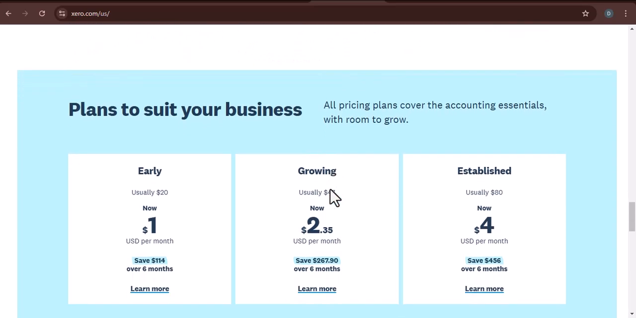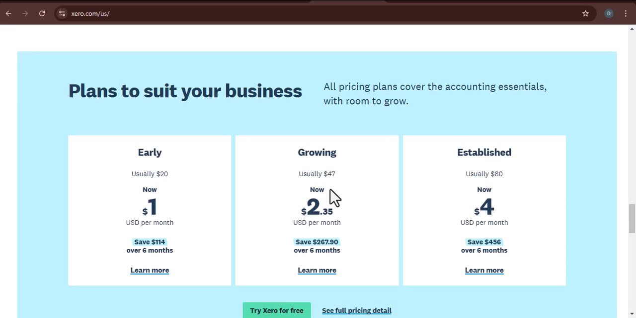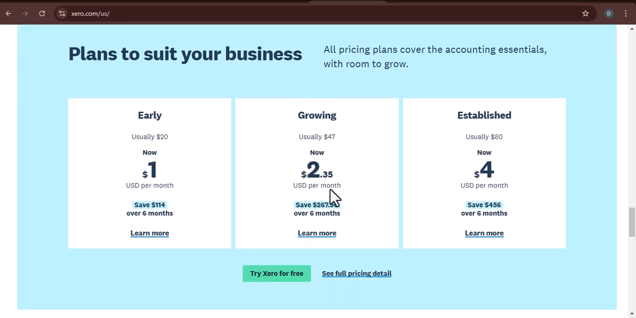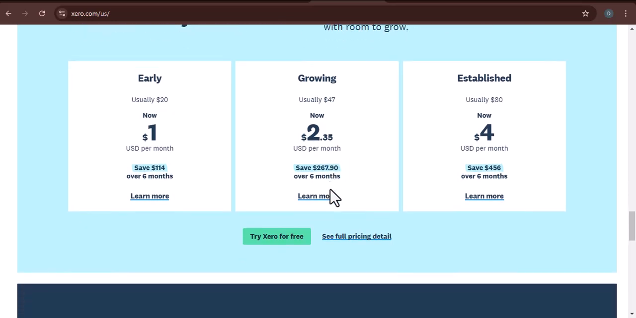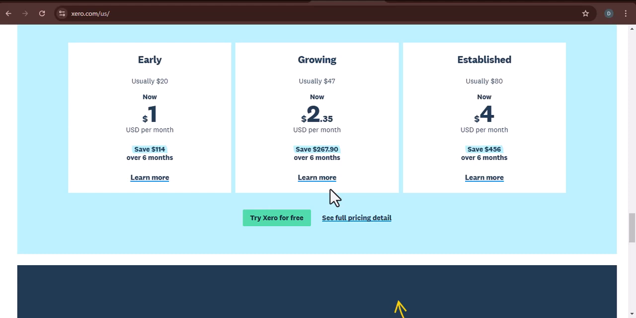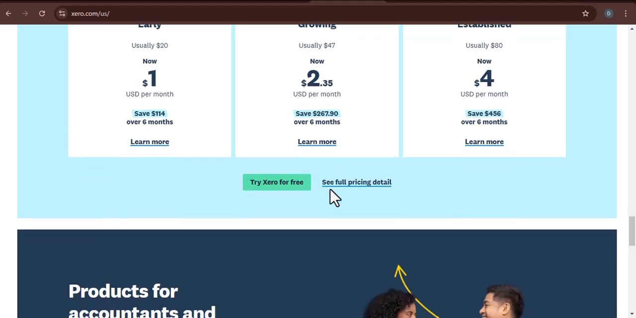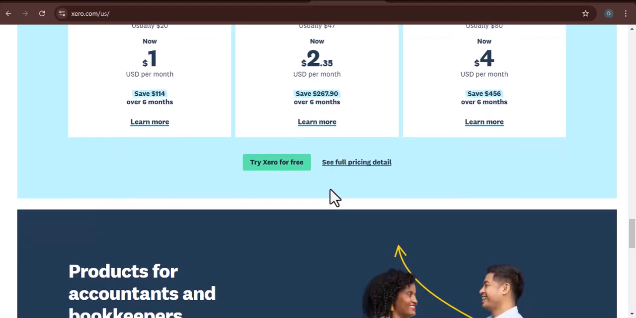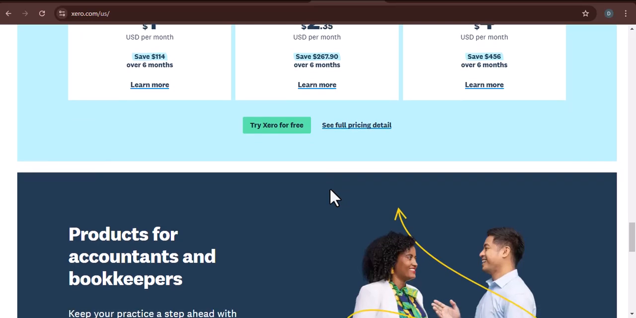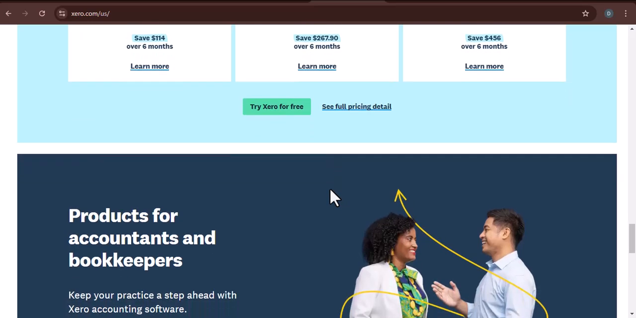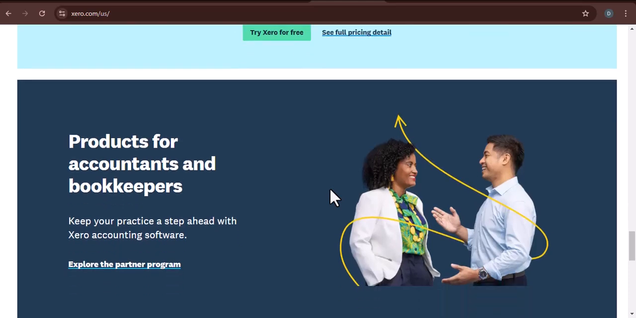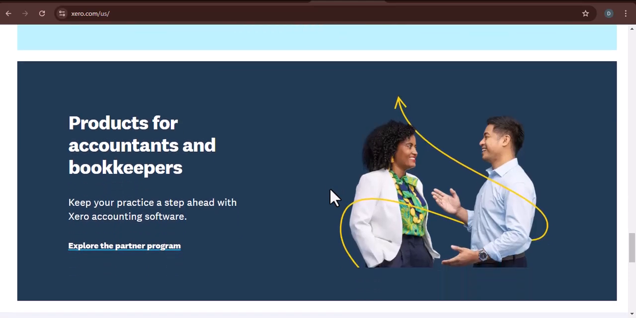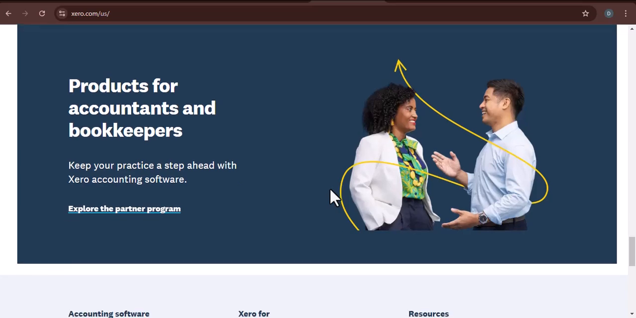OAuth 2.0 is the industry-standard authorization framework that Xero uses. It's a secure way for users to grant your app access to their Xero data without sharing their actual Xero login credentials. Think of it like giving a valet your car keys without telling them your house address. The valet can park your car, but they can't drive it home. Similarly, OAuth 2.0 allows your app to access specific Xero resources without compromising the user's security.